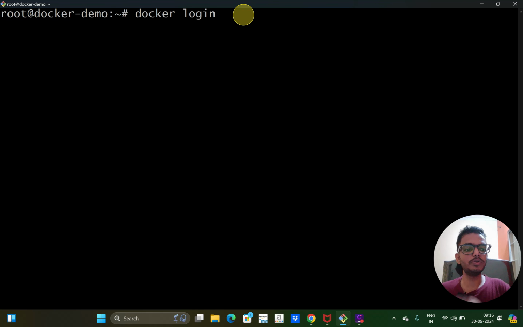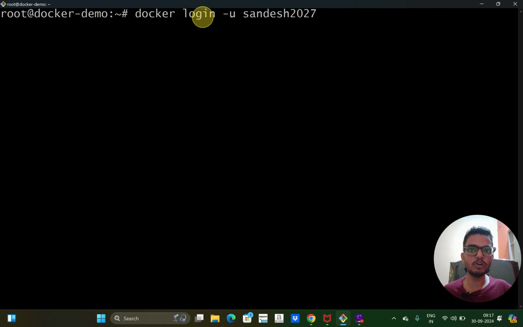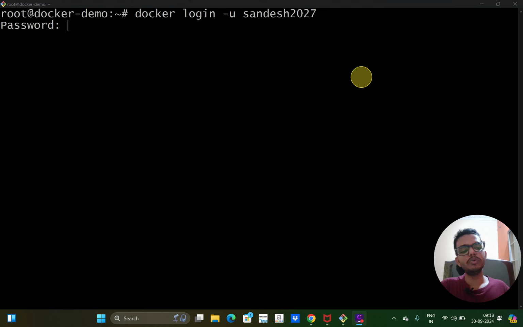For authentication, first you have to run the docker login command. The command will be docker login -u, then the username of your Dockerhub, that is Sandesh2027 now. Now it will ask for the password. For the password, you can use a token from Dockerhub.